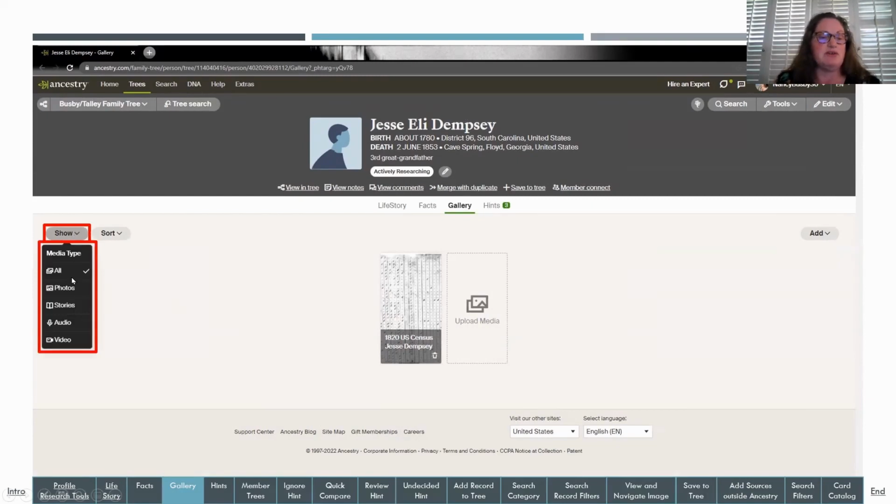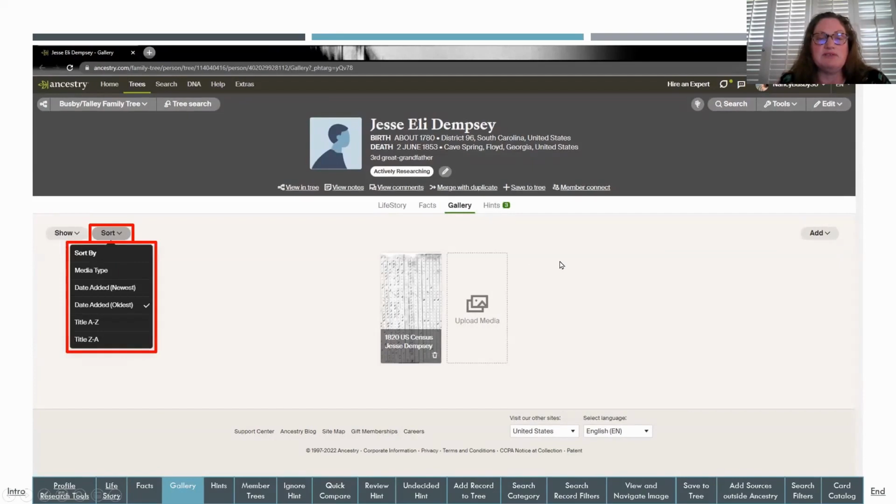So when you click on show, you can say, I want to see everything. I want to see just photos. I want to see just stories, just audio, just video, or any combination of those. Just check those on and off. And then, of course, it will also allow you to sort. It gives you different sorting options, alphabetical or by date or by media type.